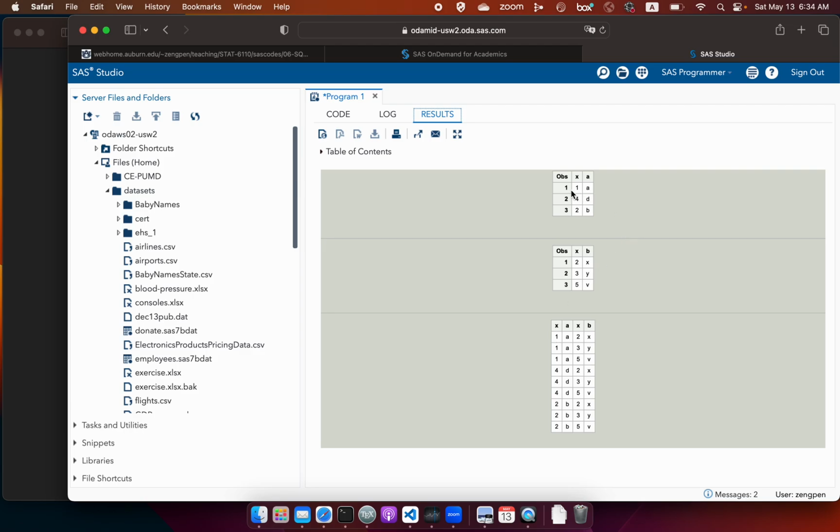You can see in data 1, we have 3 rows. In data 2, we have 3 rows. So in the resulting query, 3 by 3, we should have 9 rows in total. You can see we have 1A, 1A, 1A. This corresponds to the first row of the first data set. 1A is combined with 2x, 3y, 5v, which correspond to each row of the second data set.